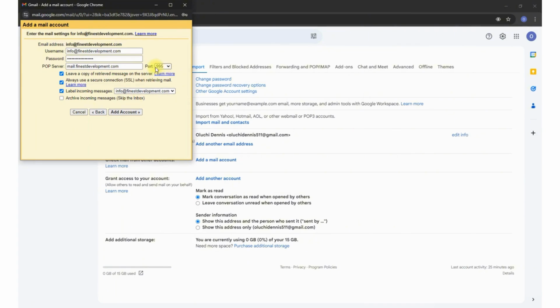Yes, please ensure you change this. Though you can also use port 110, your connection won't be secure. So in order for you to enable SSL, you must use port 995. So click on add account.